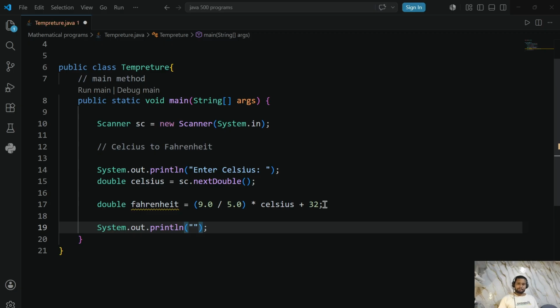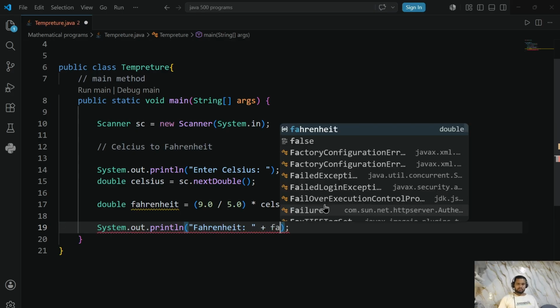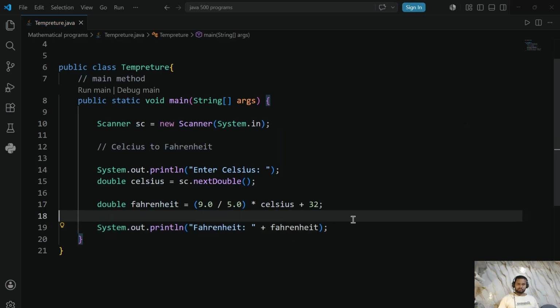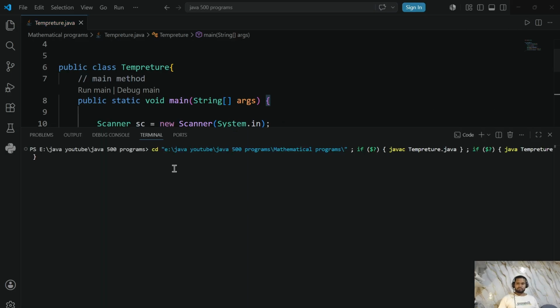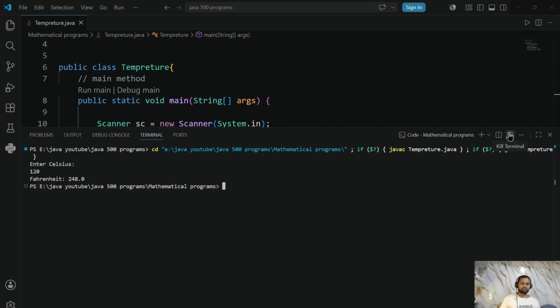System.out.println Fahrenheit plus Fahrenheit. Now run this program. Let's take a value in Celsius. 120 Celsius converted into Fahrenheit is 248. And now convert Fahrenheit to Celsius. Okay, let's try to do this.